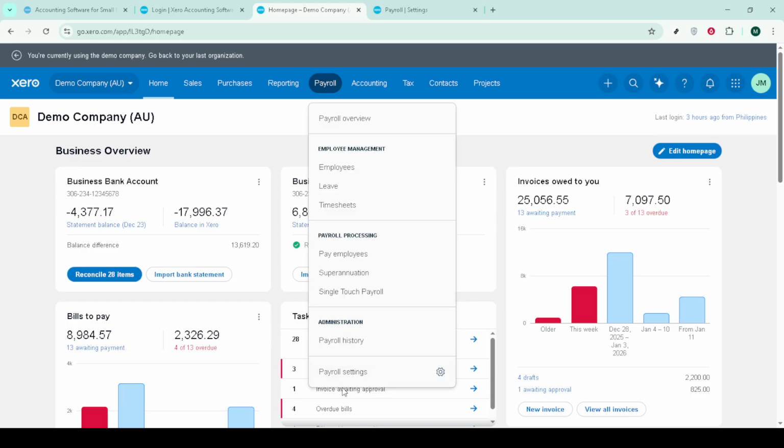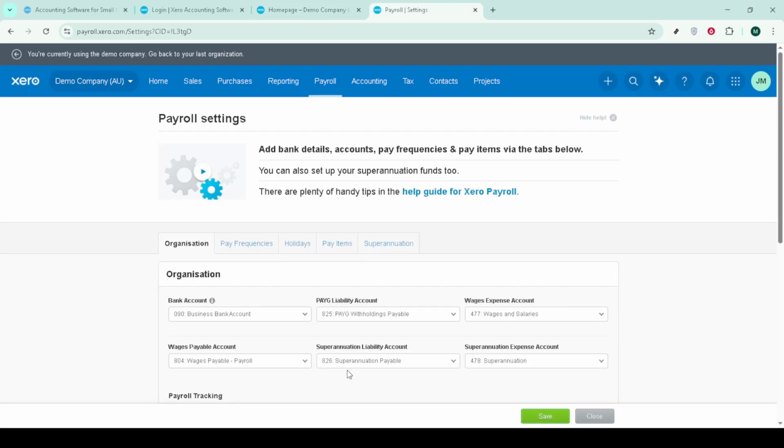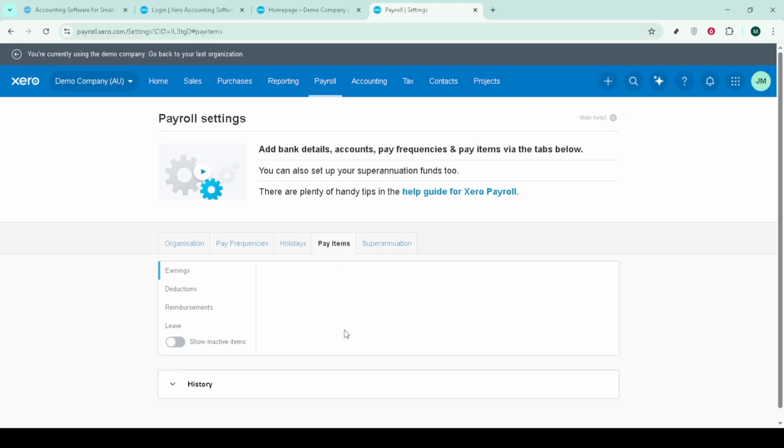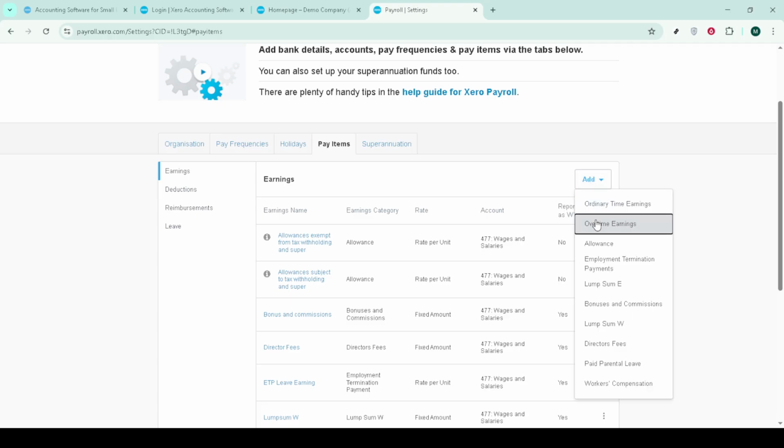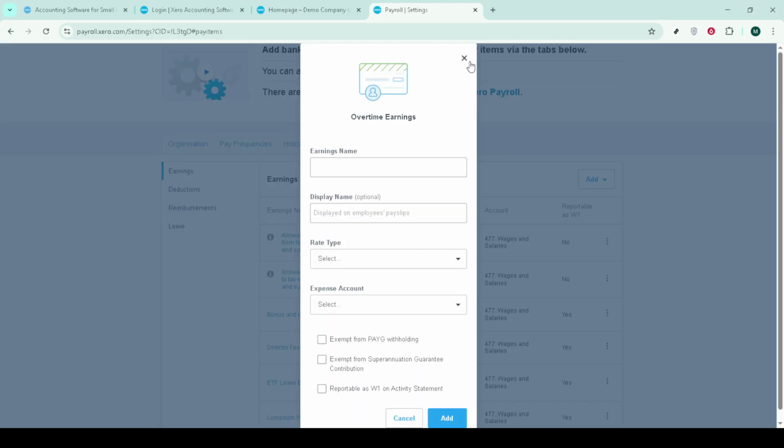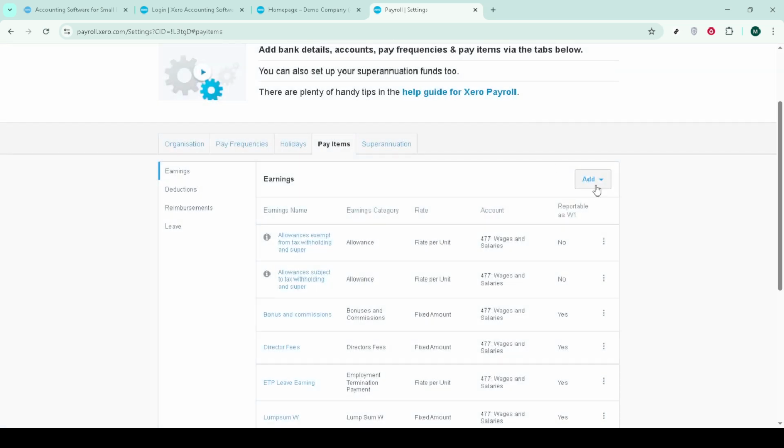From the dashboard, open Payroll, then go to Payroll Settings. In the Settings area, select Pay Items and open the Earnings tab. This is where you'll create the ordinary time earnings pay item used for standard everyday hours worked. Click Add and choose ordinary time earnings as the earning type.